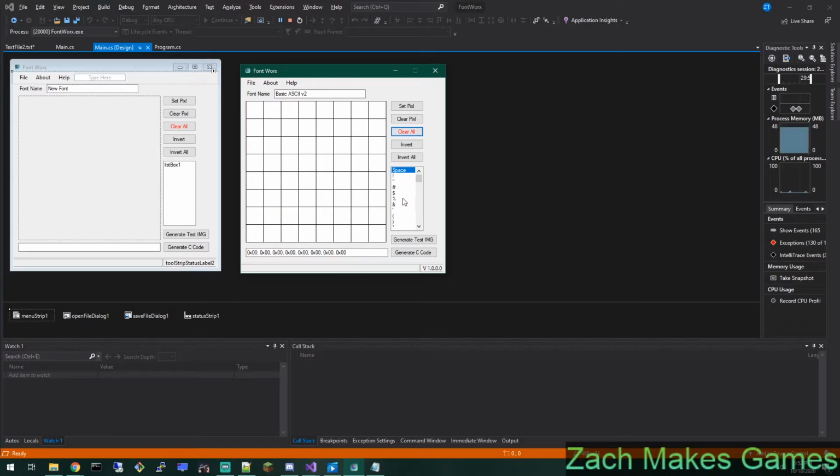The scroll bar here on the right allows the user to select the active character that they're working on. This box contains all of the visible characters in the ASCII range from 32 to 126 in order.